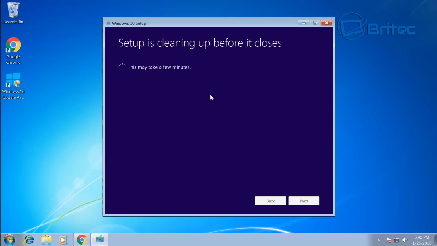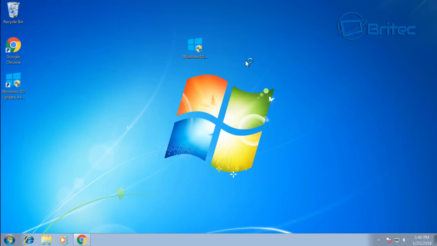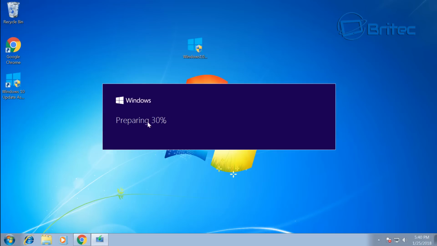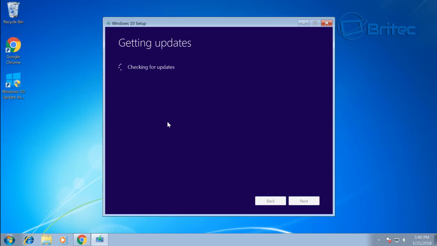Okay, so it's going to start to clean up some files before it closes, and take a bit of time, so we're just going to let this do its thing and then come back when this part is complete. There we go, it's now starting to prepare for the install or the upgrade. And what it'll do is it'll go online now and start checking for updates just to make sure that it's got all the latest updates for you.